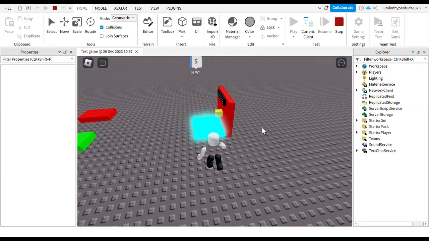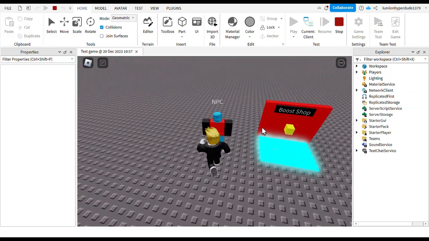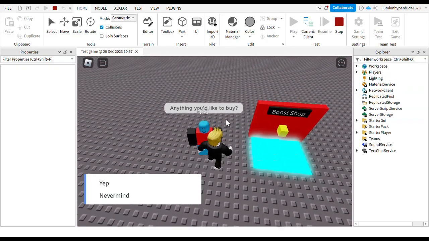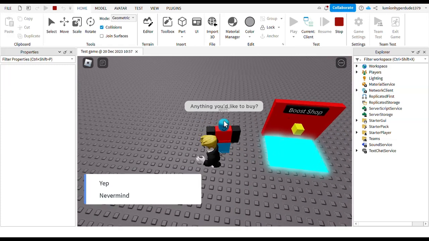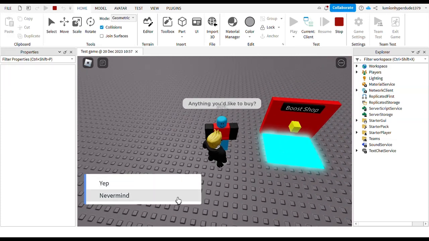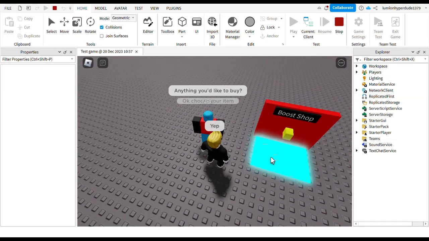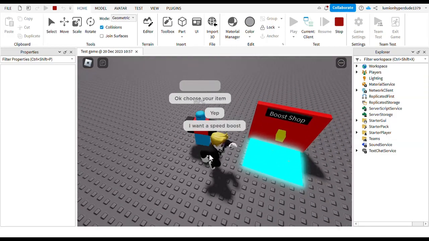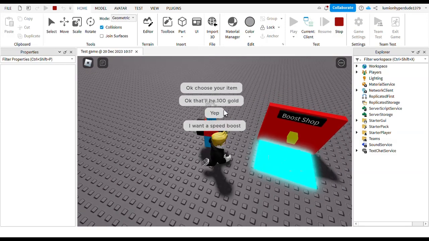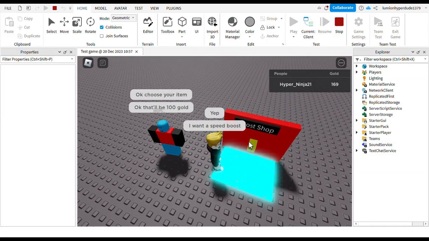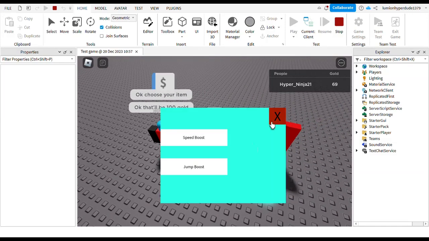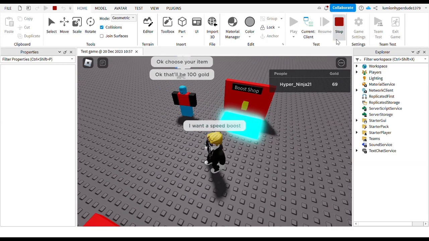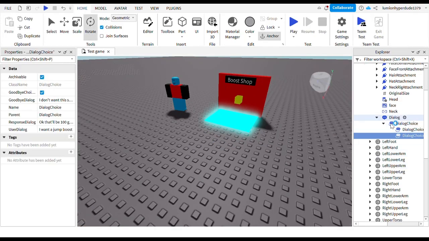So my NPC, I made it so it's a shop NPC. You can make it however you like and use it any way. So it says, anything you'd like to buy? I got these two options. Yep. And then it's like, choose your item. I want a speed boost. And now it's telling me that's 100 gold. So let's buy a speed boost, and that is 100 gold. I'll teach you how to make something like that.